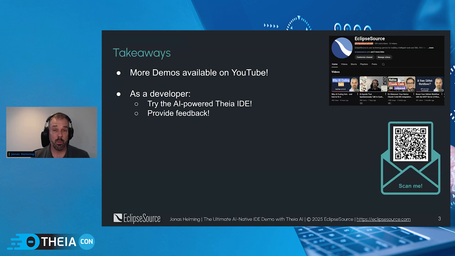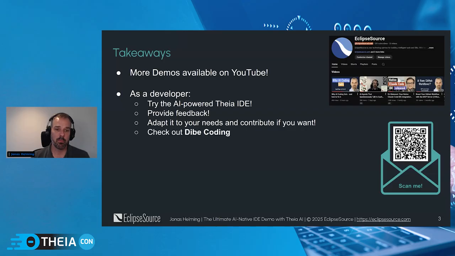We are happy for any feedback, and we receive a lot of feedback currently. We're very thankful for that. And use the flexibility to adapt it to your own needs, to your own projects, to your own domains, and of course, contribute if you want to optimize it even further.